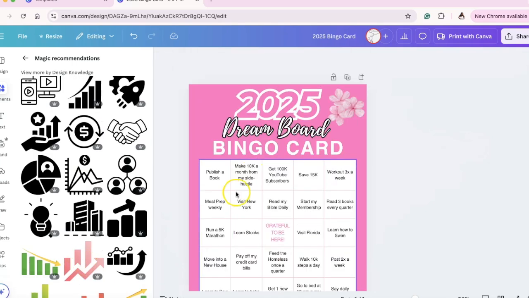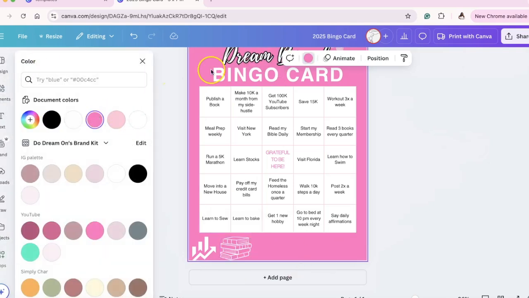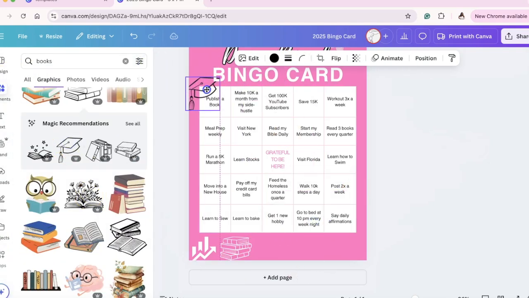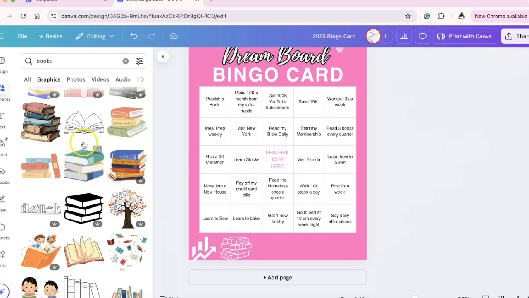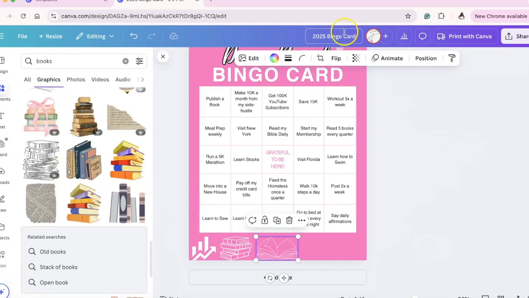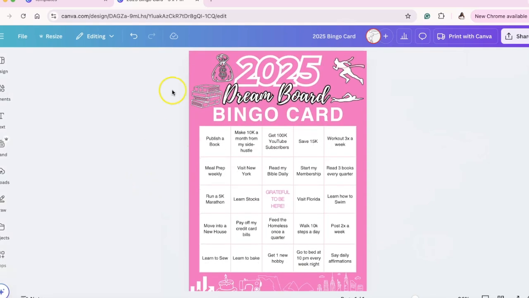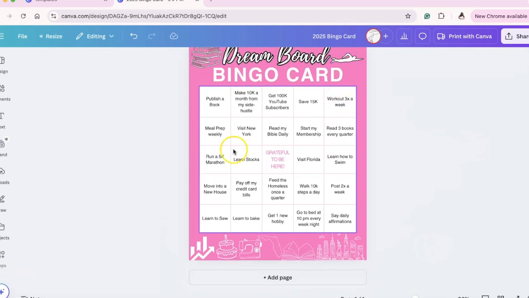Now I'm actually going to grab some of the stocks and the books and the states and swimming, and if it was a graduation on there, you could put a graduation hat. But I'm just going to grab some of the elements that you can add onto your vision board, and look how cute this is. Okay, I think this is so cute. It has the 2025 Dream Board, bingo card, money, books, running at marathons, swimming, stocks, cakes, sewing, Florida, more books, New York, and then all the wonderful things.